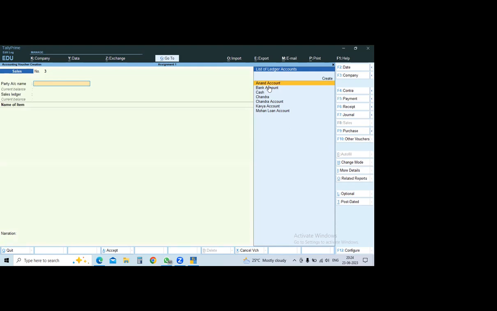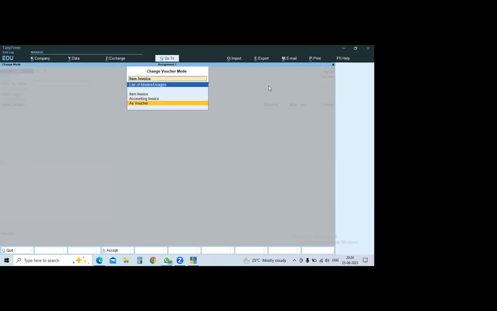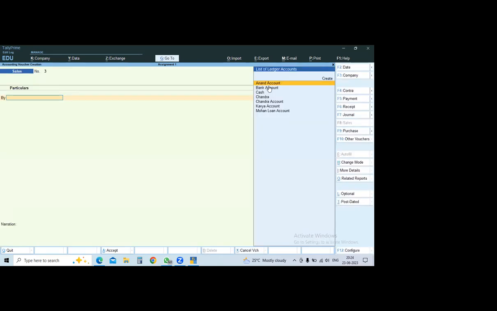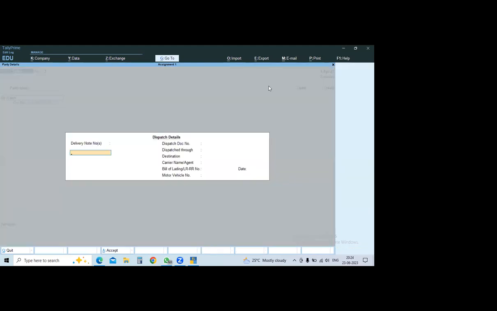Control H, you do. Change mode as voucher. Here, you have to take by cash. Sorry, by cash only you take. Do enter. How much? 6,000, right? You type 6,000. Total is 46,000, but cash sales is 6,000.